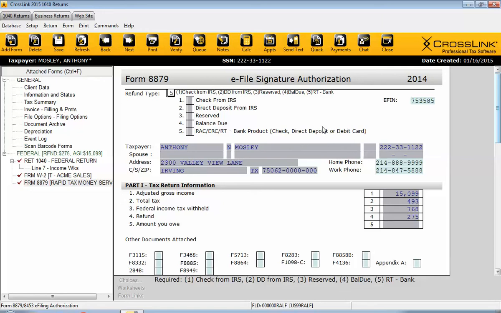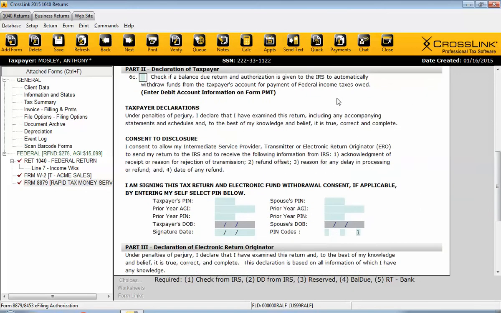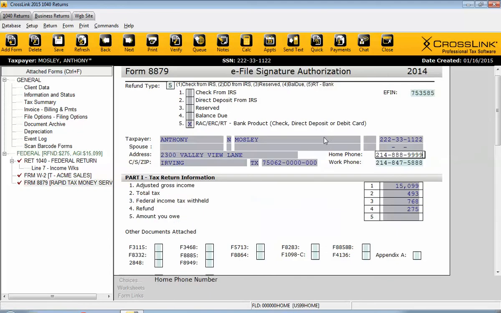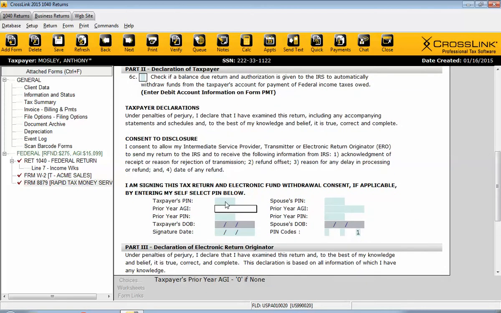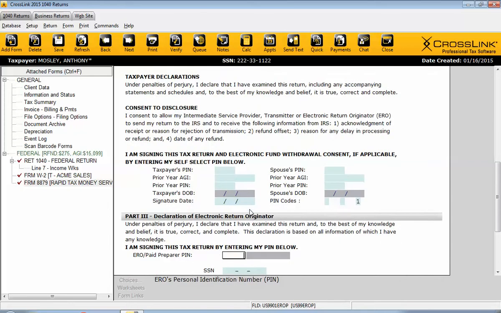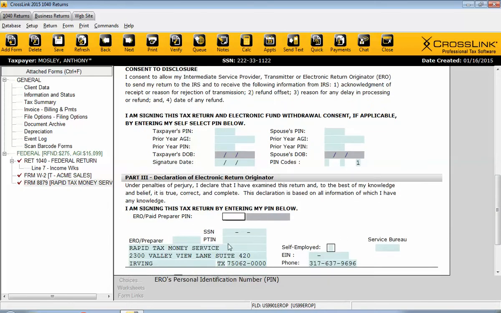Okay, so we'll go through the 8879, and we're going to tab down. The first thing you'll come to is the taxpayer's PIN. If the taxpayers have a PIN, they'll put it here. If they need to put the prior year's AGI, they'll put it right here. And this is where we will put the preparer's PIN.